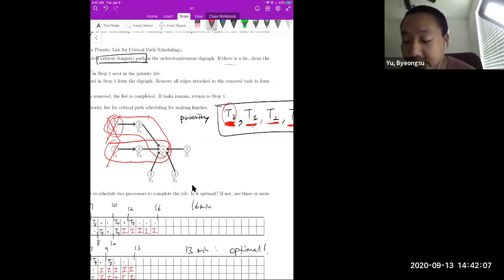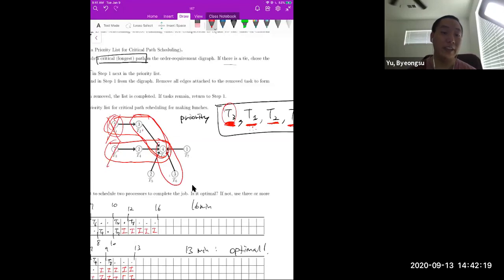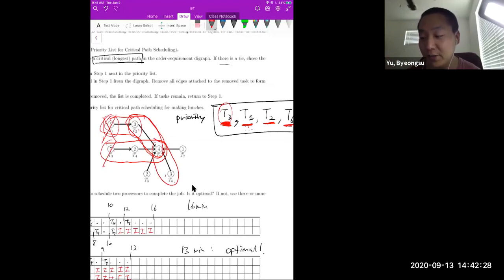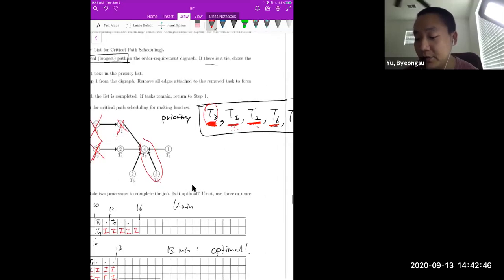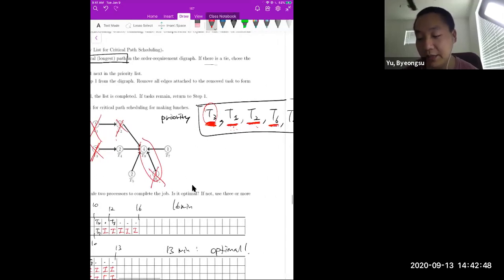Then the third critical path is this one or this one. But here, there are two first tasks, right? T2 and T6. So in such a duplicate case, I just add T2 because T2 has a lower number than T6. Two is less than six. So I put T2 first into the priority list and delete the first task, right? Then we have already deleted T2, T1, T3, right? Then again, you can figure out that this one is the critical path. So you can just put T6 into your priority list and again delete it.